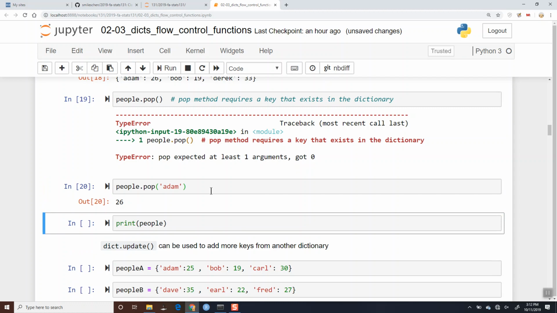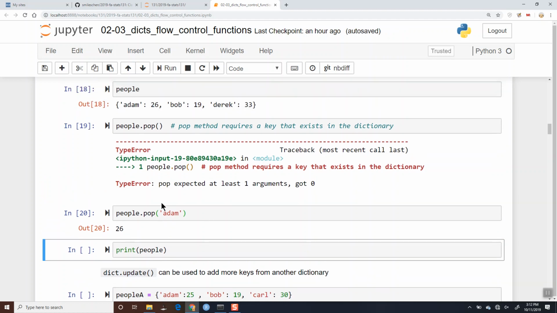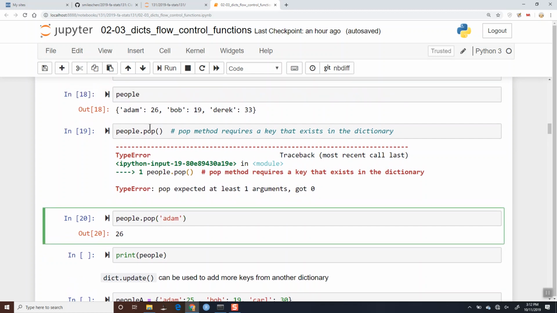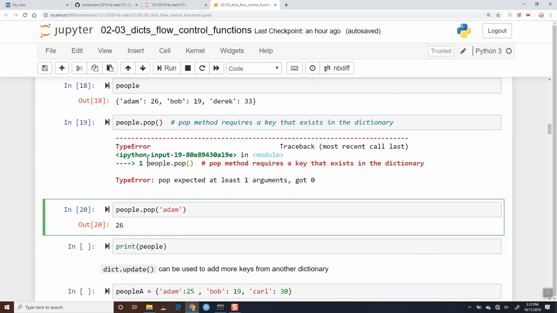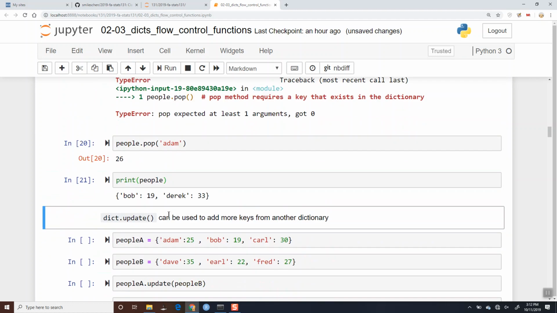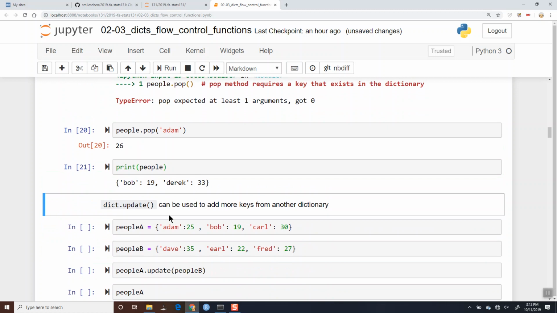Okay, so here I pop Adam, and it returns the value 26, okay? And so what will my dictionary have now if I ask for the dictionary? It's going to just have Bob and Derek left over, right? Because we've already deleted Carl, and now we've run pop on Adam, and we've popped out that value, and so now we have Bob and Derek remaining.